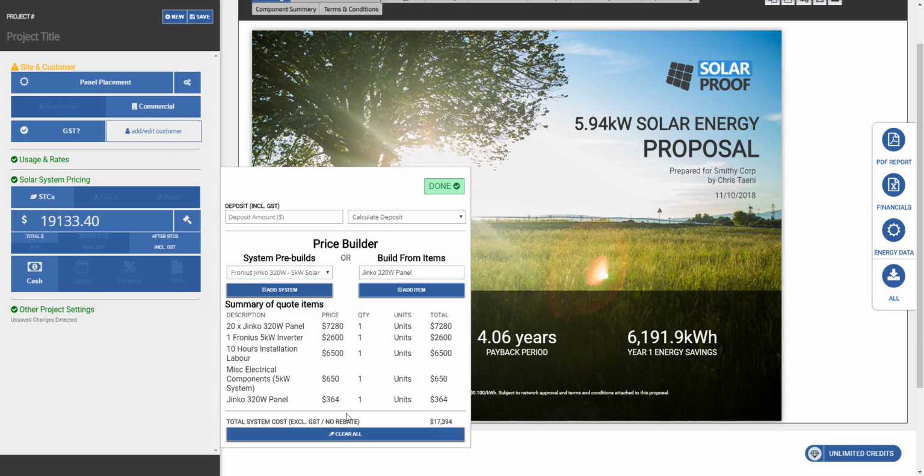So as you can see, if you didn't want to do system pre-builds, you can just create items as systems and add them in as one line. But there's probably not a great deal of point in doing that unless you have a big team and you want to keep track of the different system pricing without having to use actual itemized pricing. You could do it that way. And then your team can just come in here, add the system that they need, and they don't have to think about how much it's costing. You can manage that in the admin account of Solarproof, and they can just add the systems and you're good to go.